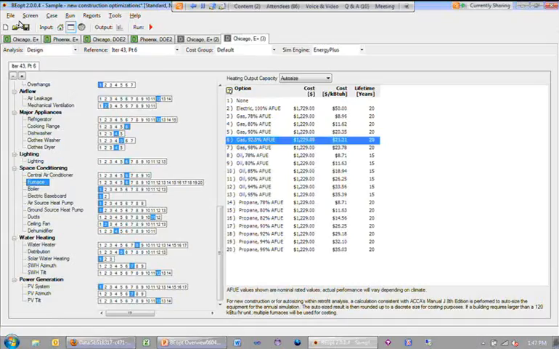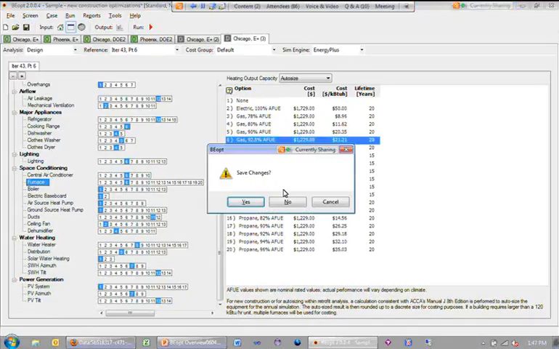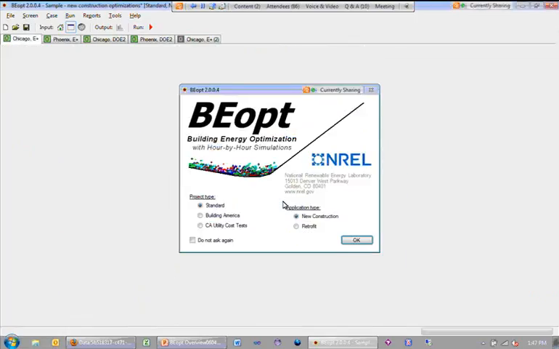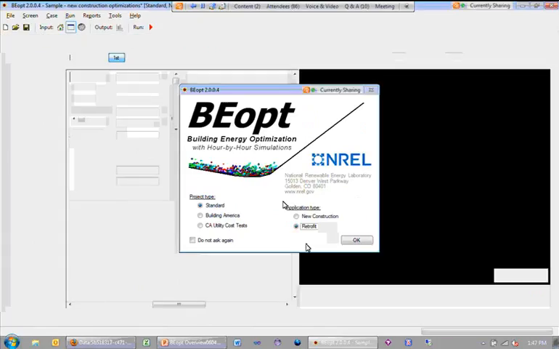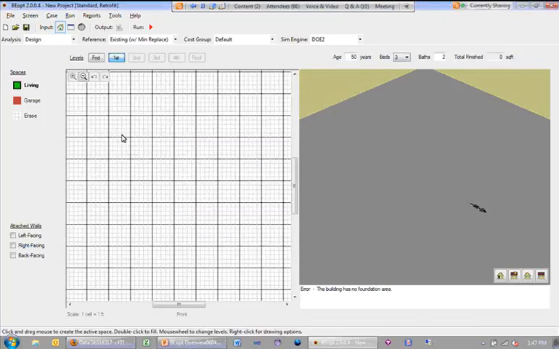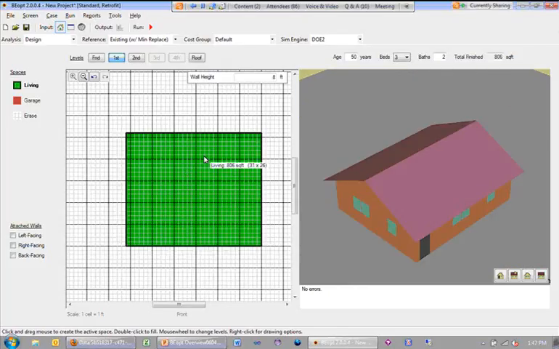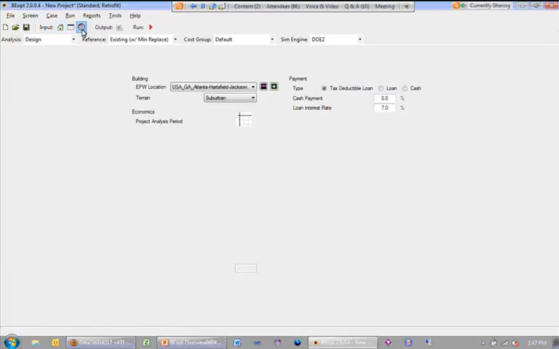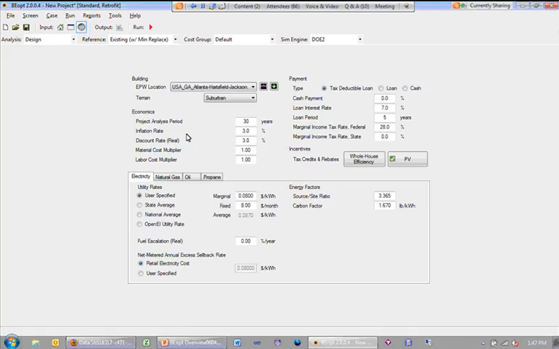So what I'm going to do is now create a new project, and I'm going to choose to go into retrofit mode. Retrofit mode, more often than not, looks very similar to new construction mode. As you can see here on the geometry screen, it's nearly identical to what was in the new construction mode. You can draw your building. The site screen also is nearly identical.